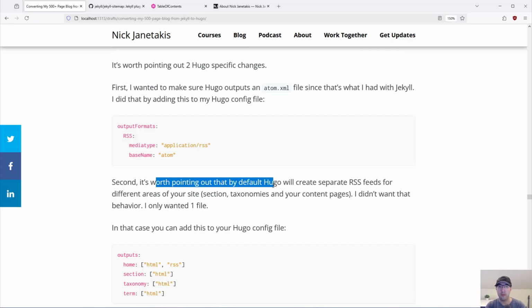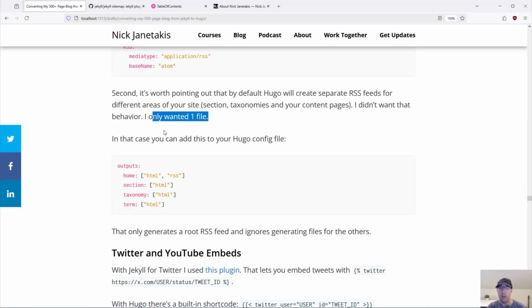Also worth pointing out, by default Hugo will create separate feeds for different sections of your site. These can be taxonomies or sections or content pages. And I just wanted only one, for the blog. So if you want that behavior as well, you can set these outputs for the things that you want, or you can turn them off.